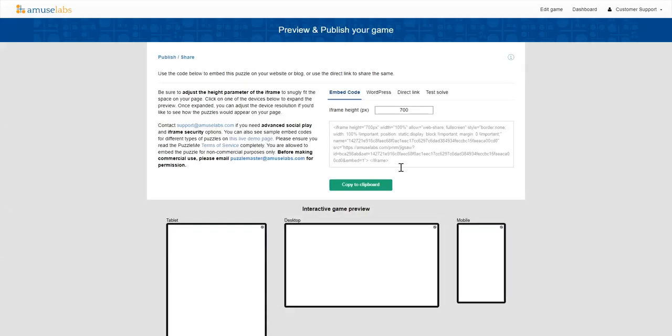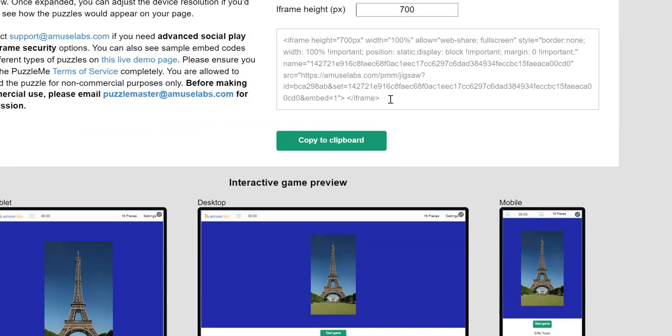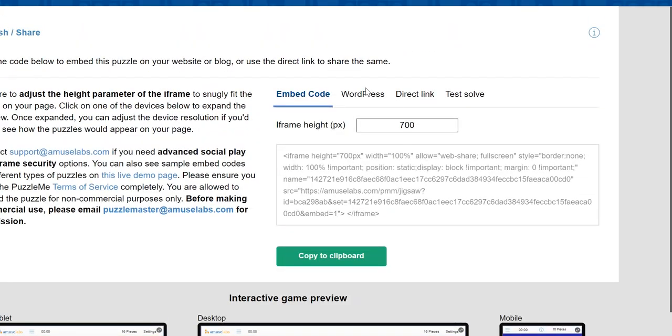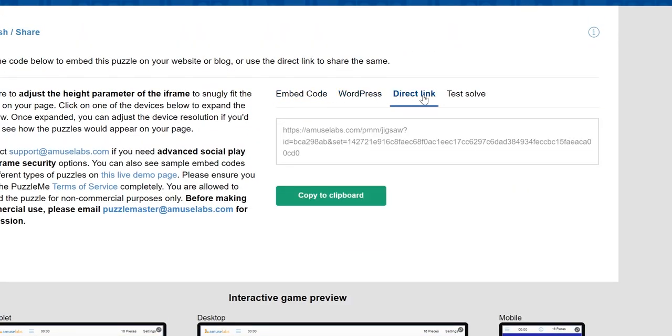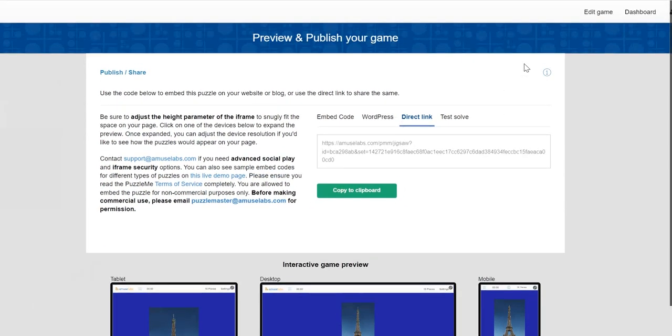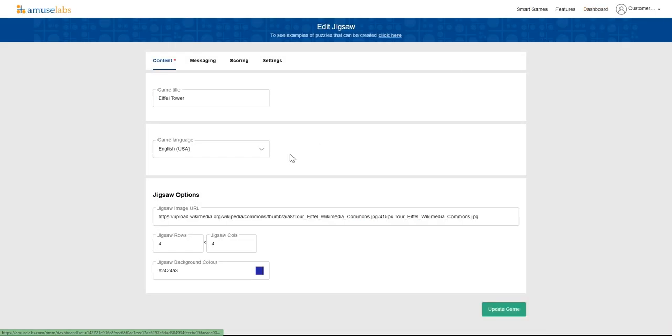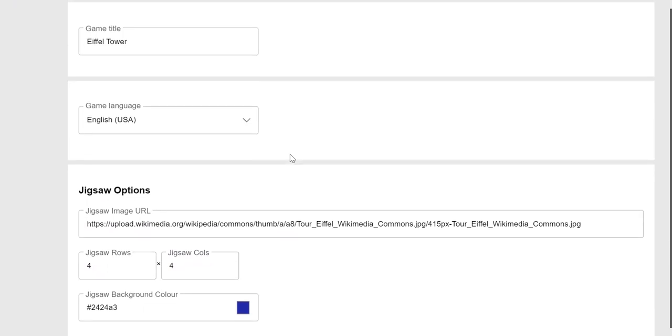This will take you to the preview page for the puzzle, where you can find several options for sharing and embedding the puzzle in your website. If you would like to change the puzzle content, click on the Edit Game button. This will take you back to the Puzzle Creator form, where you can modify the puzzle contents and the metadata.